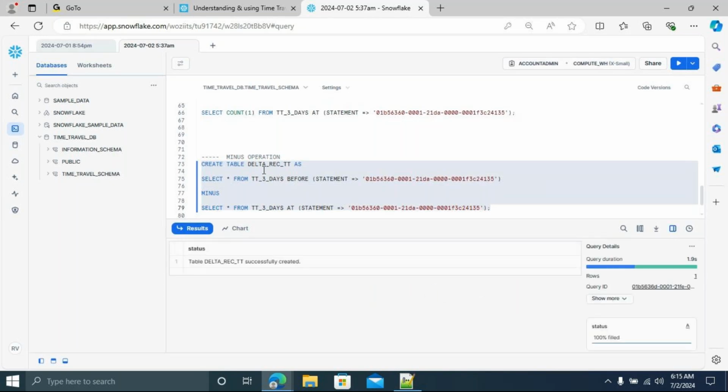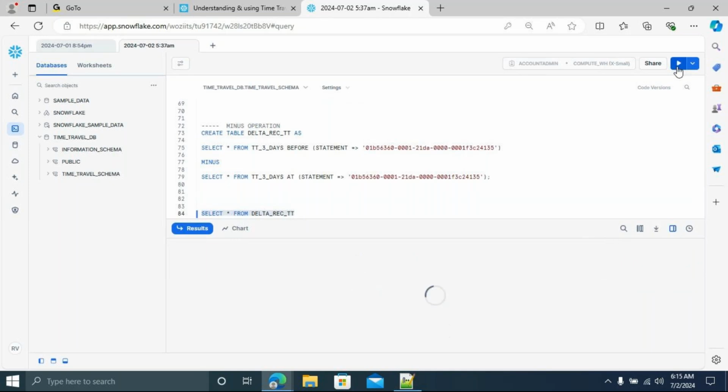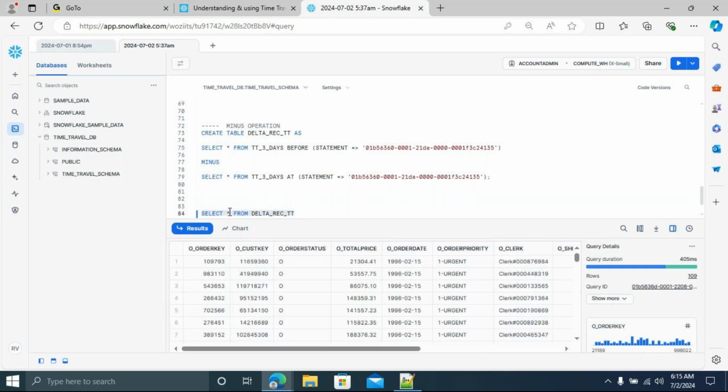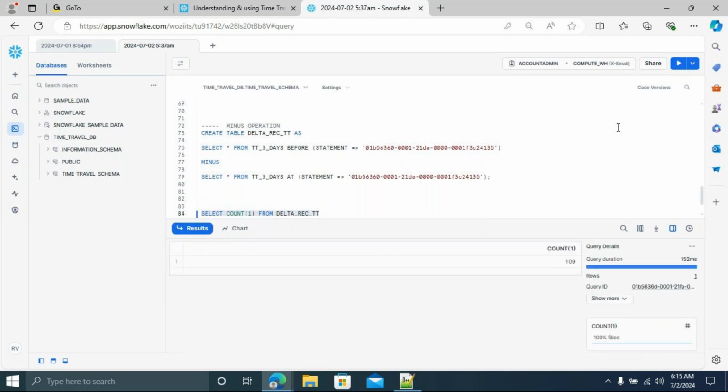This is a way you can extract the records that were accidentally or intentionally deleted. Using the minus operation is very good, guys. You can compare the difference between before and at, and then you can get the delta part. If records are accidentally or intentionally deleted, you can recover them. Now you can see all those 109 records. Just look at the count of 1. You can see 109. Got it? Yes, sir.